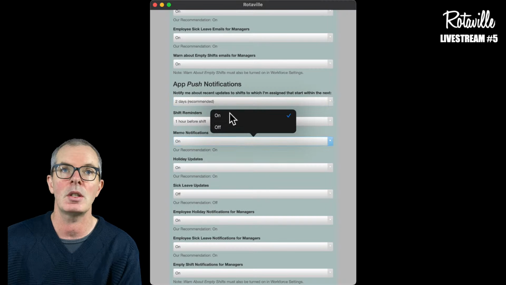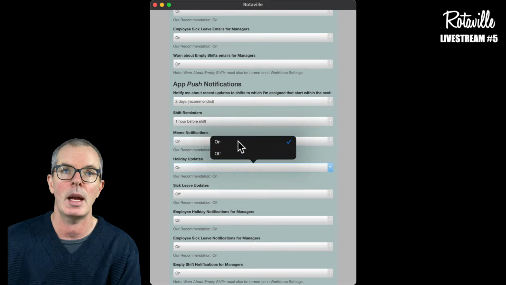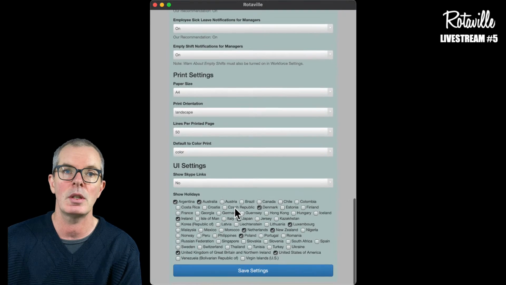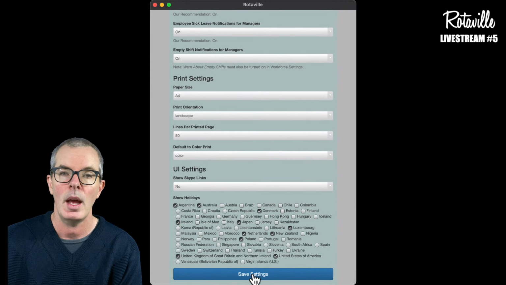Memo notifications, yes, let's get those. Holiday updates, yes. Sick leave updates, let's get those. And some notifications for managers. Scroll down to the bottom and save the settings.